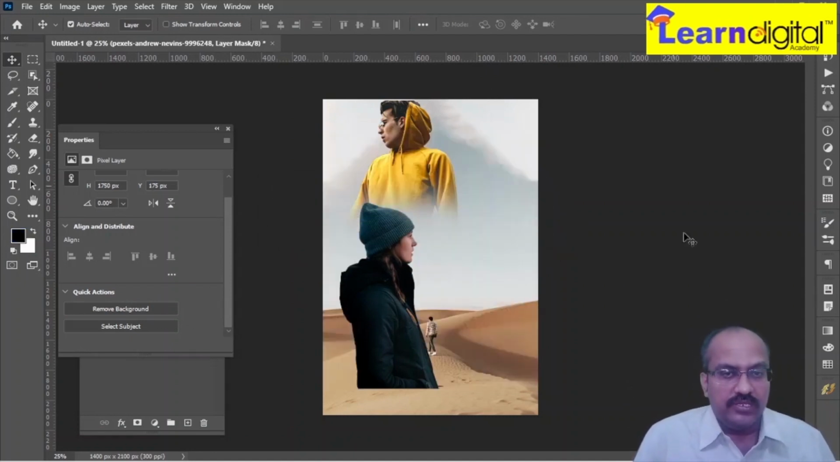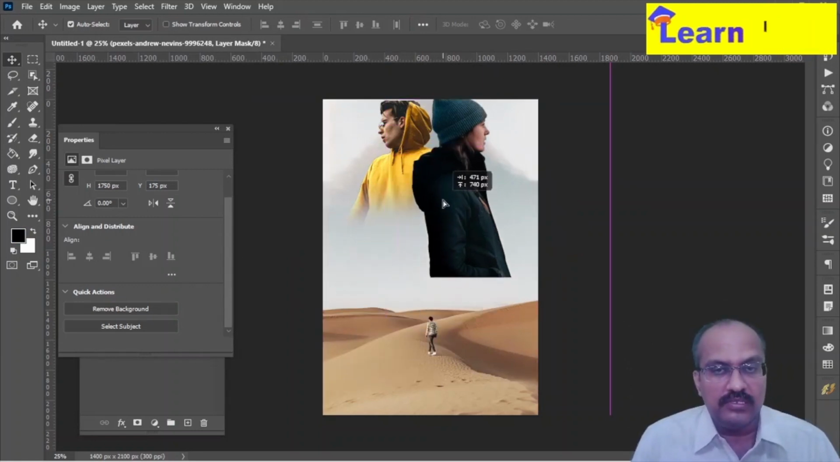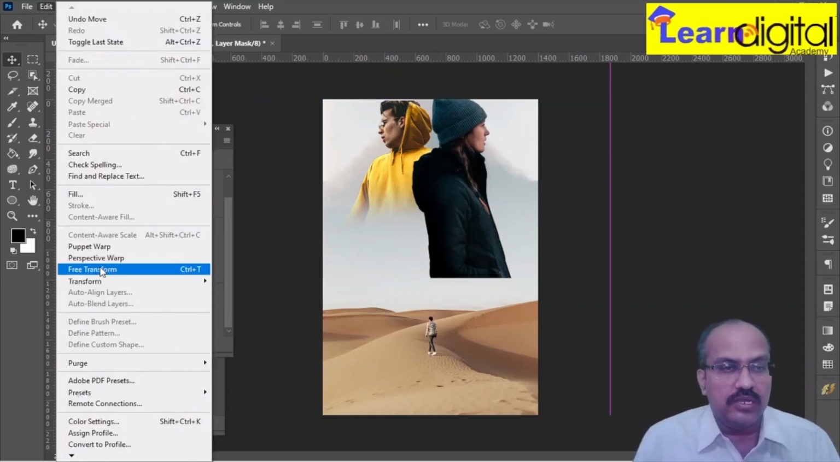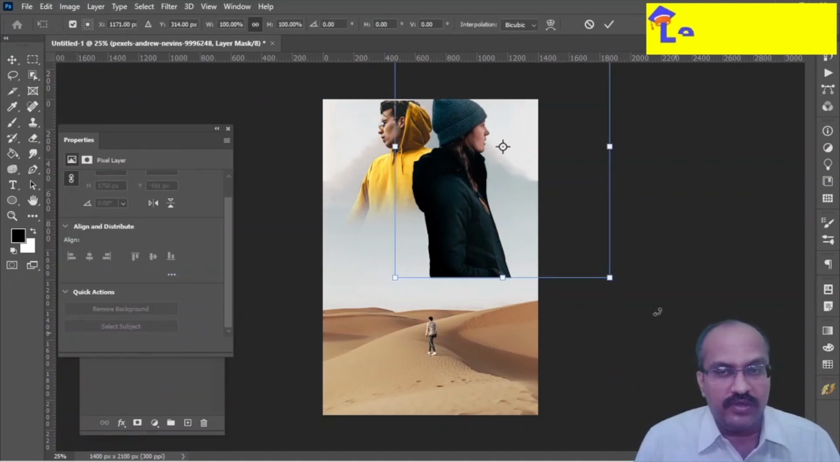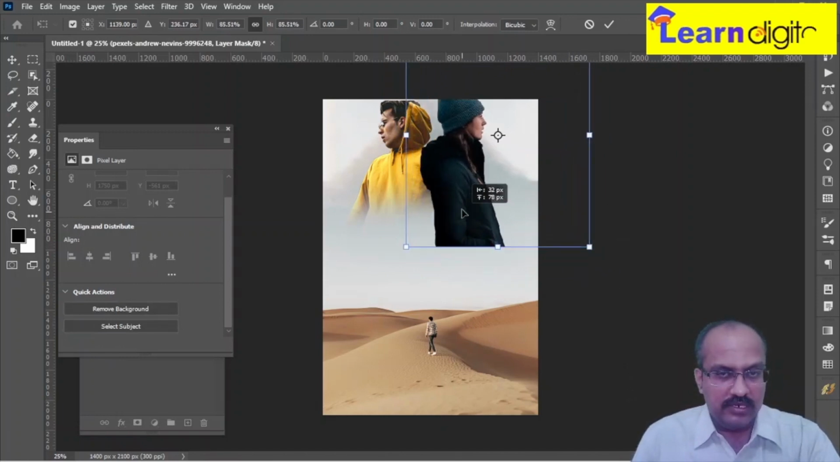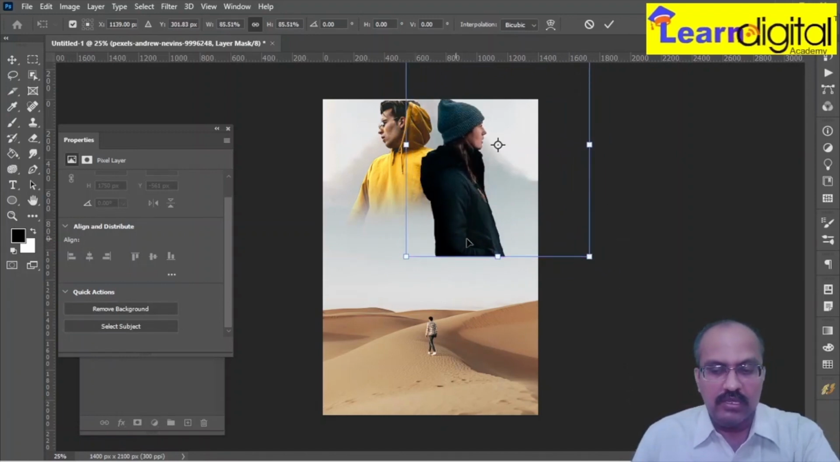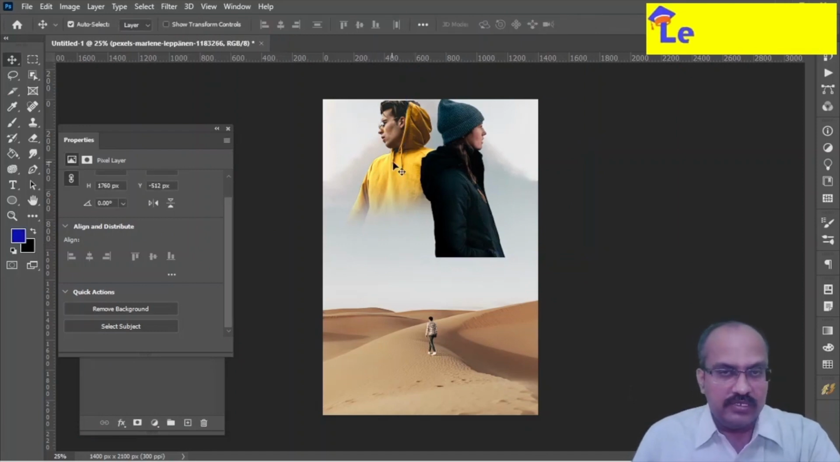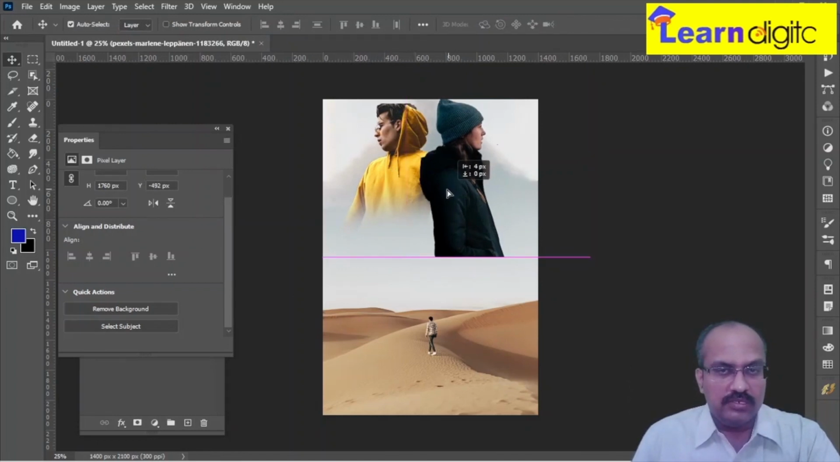When my background is gone, that time guys you want to see here my image it is coming. That time guys I want to move my image here. I want to go to the edit menu and select free transform. I want to hold the Alt button and move it a little bit like that. This image also I want to move a little bit down here. And guys, both images I want to put here.